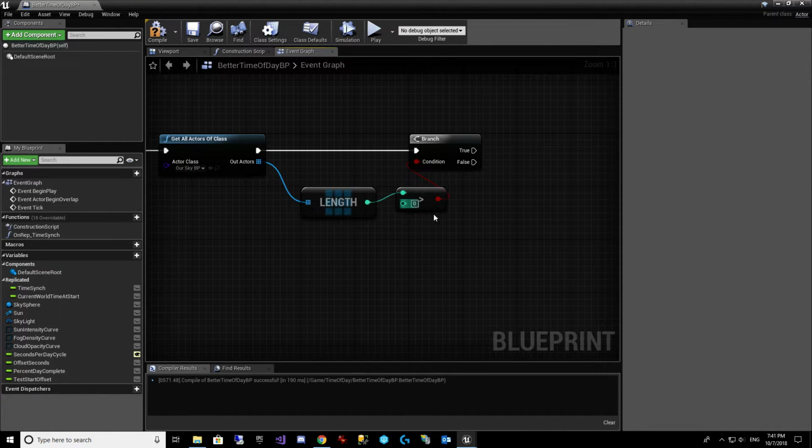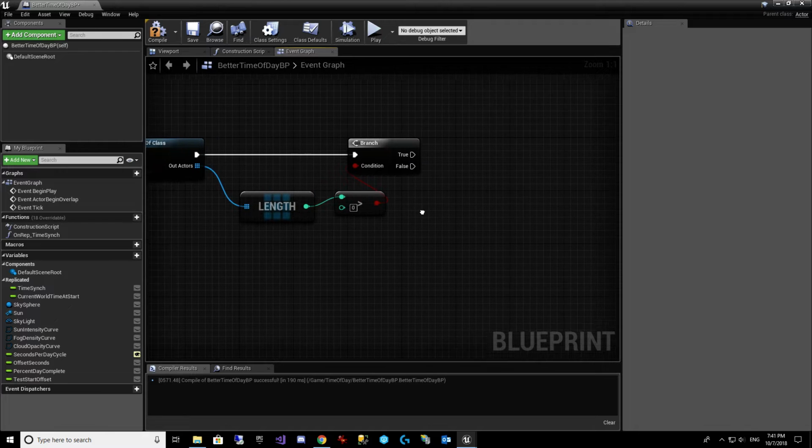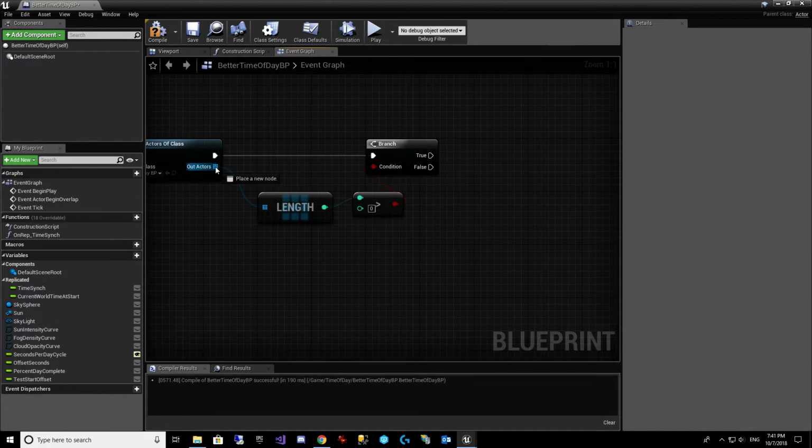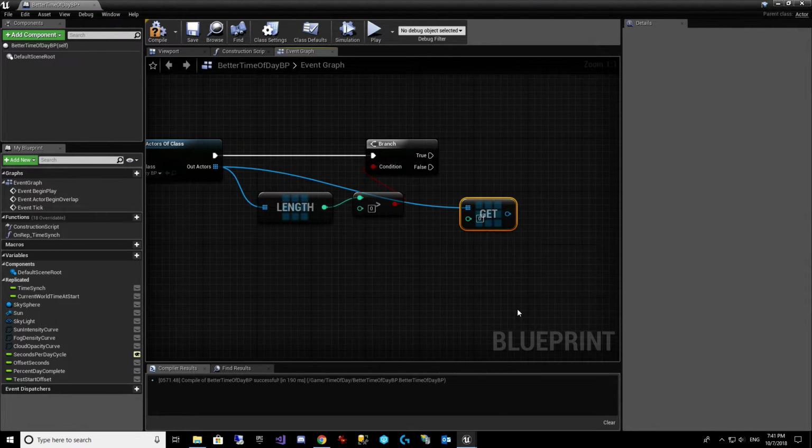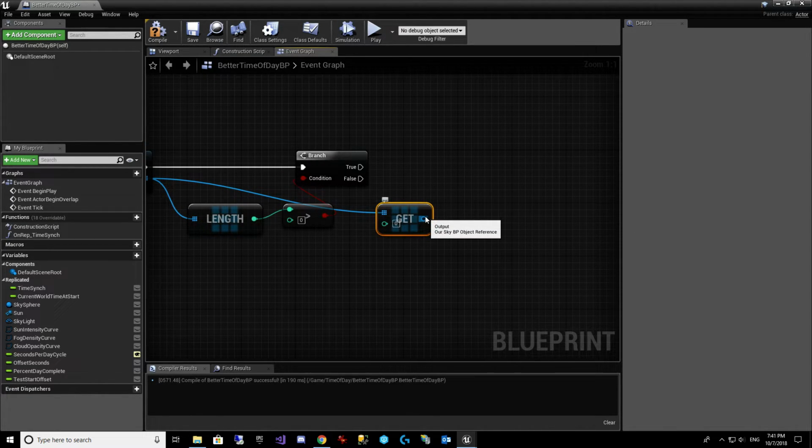So we're making sure that there's more than 0 in that array. And then if there is, now this one really bothers me. This says get a copy, and if you read what it says, a copy and the changes won't propagate back. It's actually confusing here. It's telling you the changes won't propagate back to the array, but it actually is not a copy. This is actually a reference. So that one can be a little confusing, but don't worry, it's a reference.